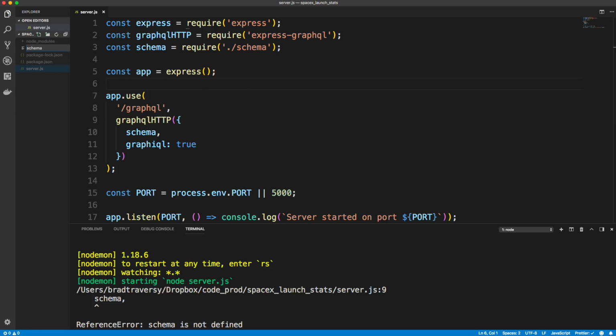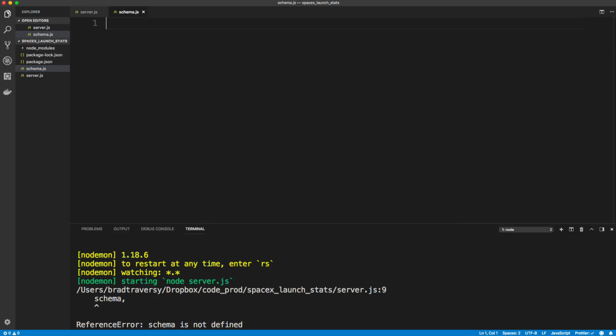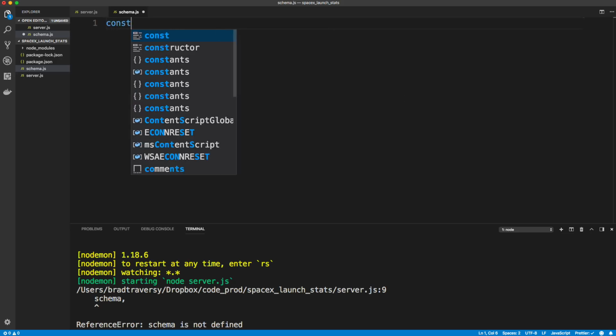So schema.js, and this is basically where all of our GraphQL stuff is going to go. So there's a lot of different types that you can use with GraphQL. For instance, there's the GraphQLObjectType, which is like our launches will be an object type. Our rockets will be an object type. If you were creating a blog, your users, your posts, these would all be GraphQL object types. So let's bring that in.